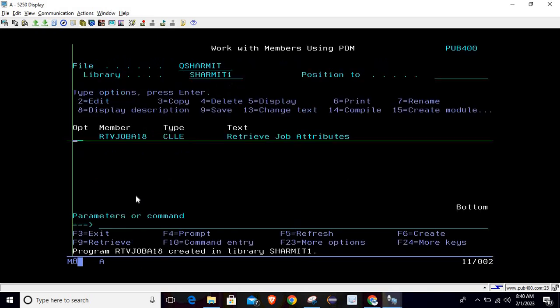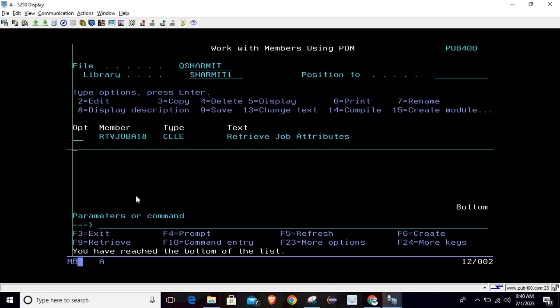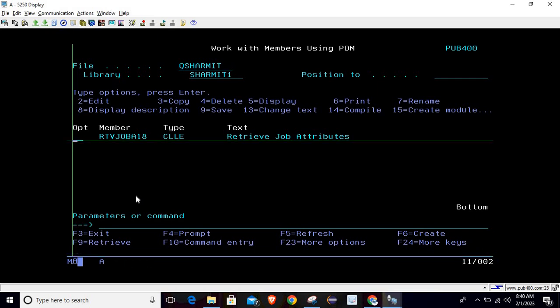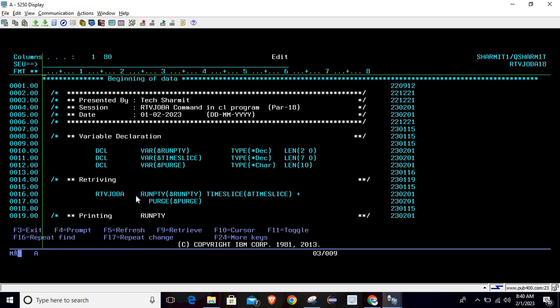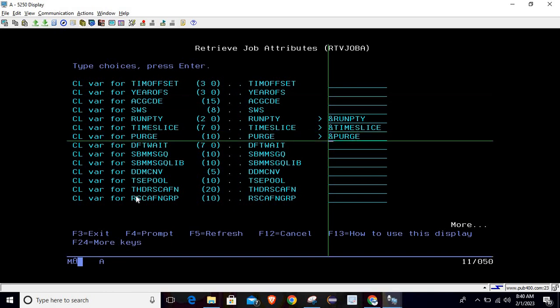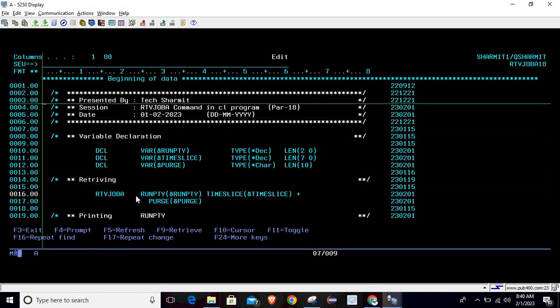Now I'm calling this. The first value we are getting here is 39, the second value is 2000, and the third value is, just a second, it has changed. The first value is now 50, then 2000 and star, yes. So this is how we retrieve these three pieces of information: run priority, time slice and purge. If there is any requirement where you need such information, then you can utilize this RTVJOBA command.